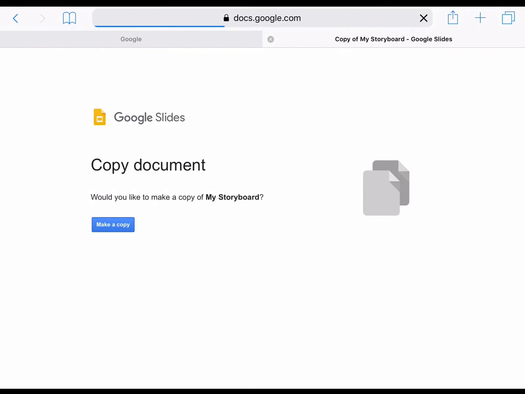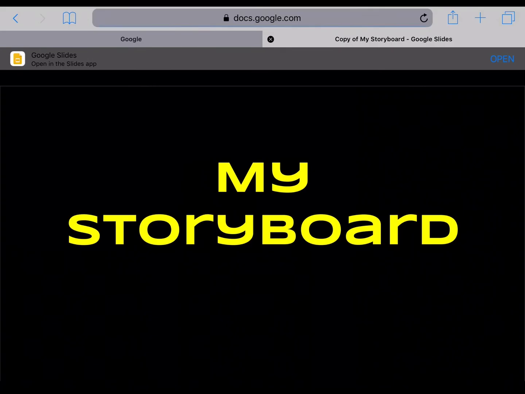For this assignment, you are going to tell me a little story. It can be as short as 6 slides long. Normally, the boxes in a storyboard are called cells, but since we're doing this on Google Slides, you can call them slides.